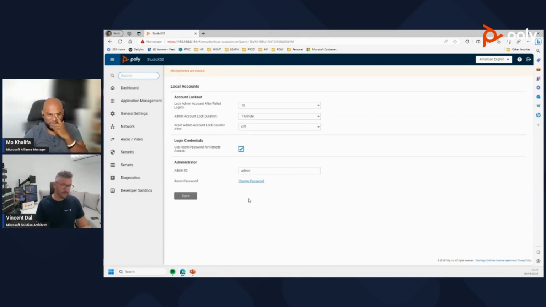So changing password, got it. First thing you should do is change the password. Oh yeah, absolutely, definitely. Second thing you have to do is check for updates.